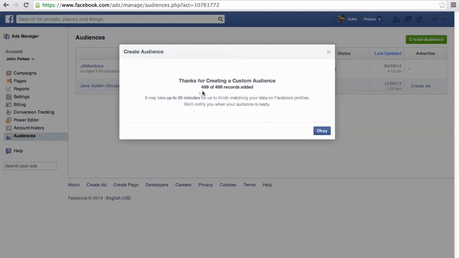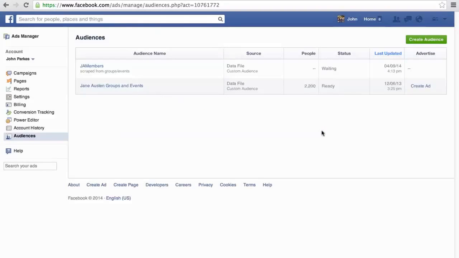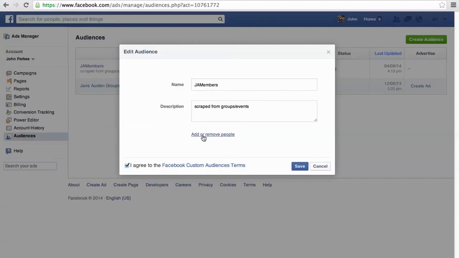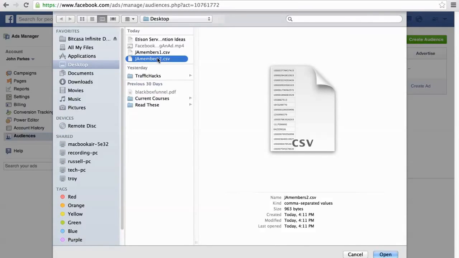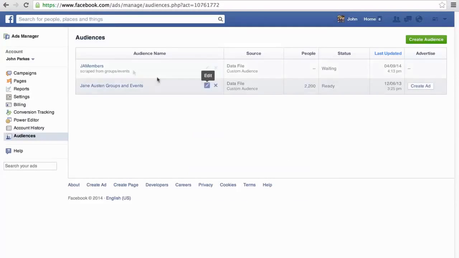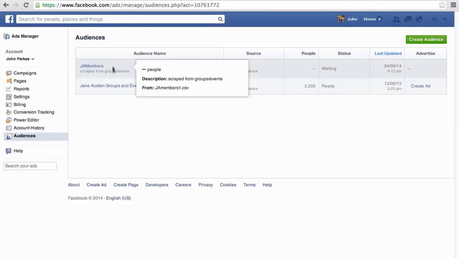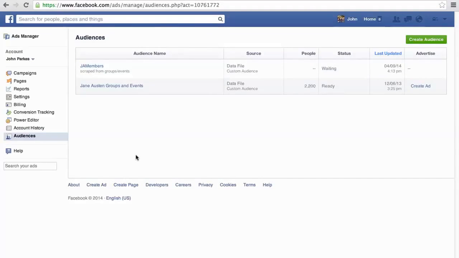Perfect. Social Lead Freak did a perfect job of getting 100% of the people scraped out and put up in here. It does take up to an hour for this audience to be ready as Facebook links them all up. But of course you can always add or remove people. So I'm going to add again, choose my second file, and I can just continue to do this with all of my files. Just add them all into that group, right? Everyone that I'm scraping and grabbing, I'm throwing them in here. So I have this really hot custom audience that I can run ads to, and it's going to be significantly more responsive because you've used this custom audience traffic hack.